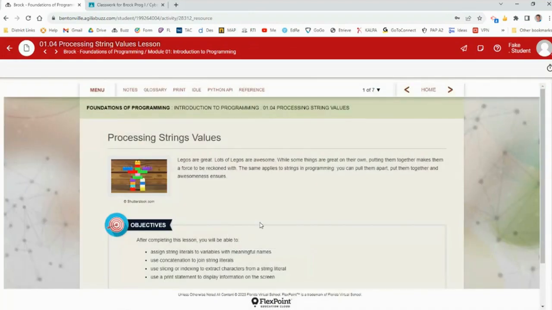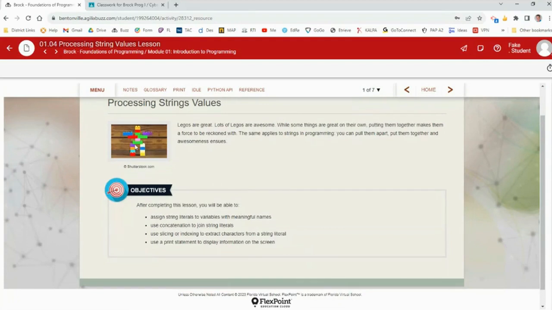So, all right. Oh, Legos. Anyone like to do Legos? Well, you can get all kinds of Lego kits these days. I know there's lots of adults and senior citizens doing Lego kits. Legos are great. Lots of Legos are awesome. Well, some things are great on their own. Put them together, it makes a force to be reckoned with, especially if you get a Star Wars kit, right?